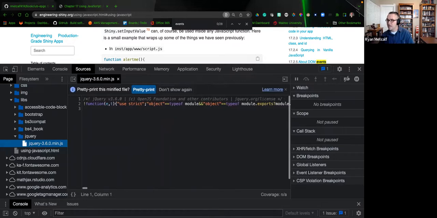And I don't think I can actually get rid of that call. But we can see that we're calling on a jQuery, creating a function using strict object equals type of modules, et cetera, et cetera. And this will run for quite some time.